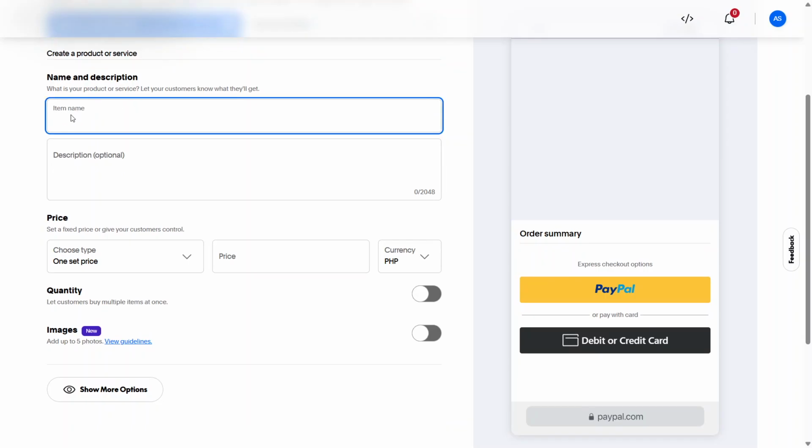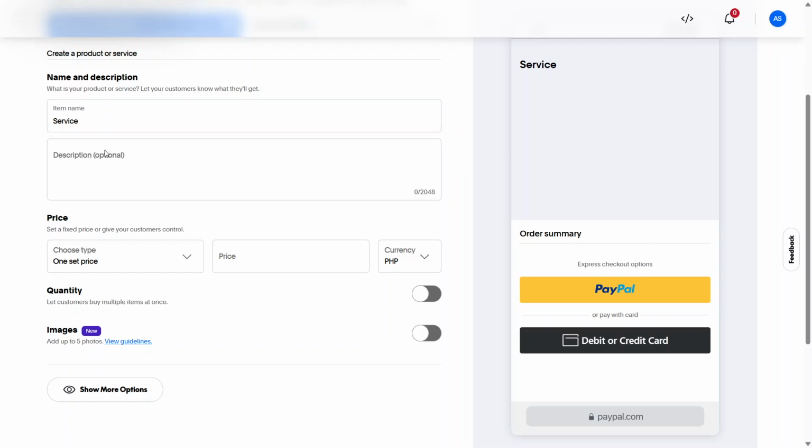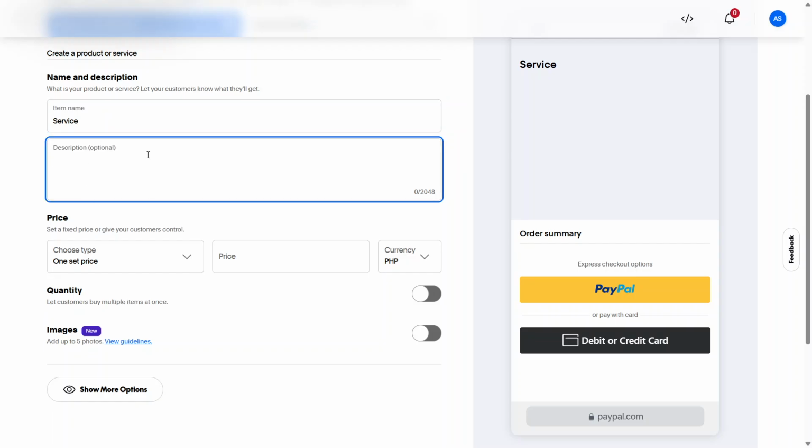This should clearly describe what the person is paying for, like consultation session, online course access, or custom product order. A clear name helps both you and your customer keep track of the payment later. Below that, you'll see a space for a description. This part is optional, but it's often a good idea to use it. You can add details like what's included, the duration of a service, or any special terms. More clarity here usually means fewer questions from your customers.